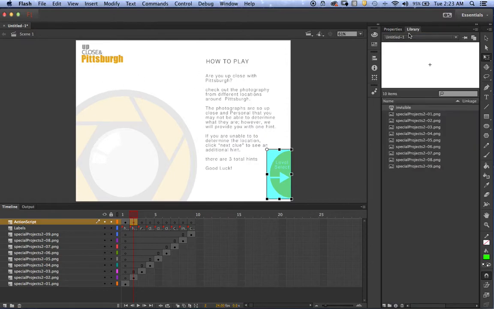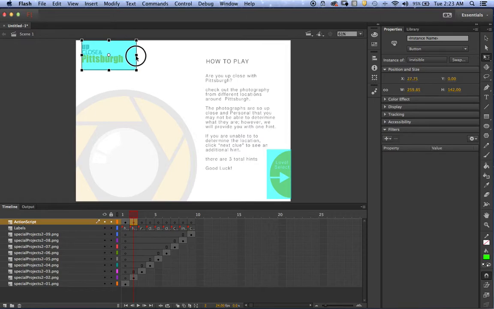Also, my logo at the top of the screen is one that I want to have always take me back to home. That's a little large. And I'll name that home button.